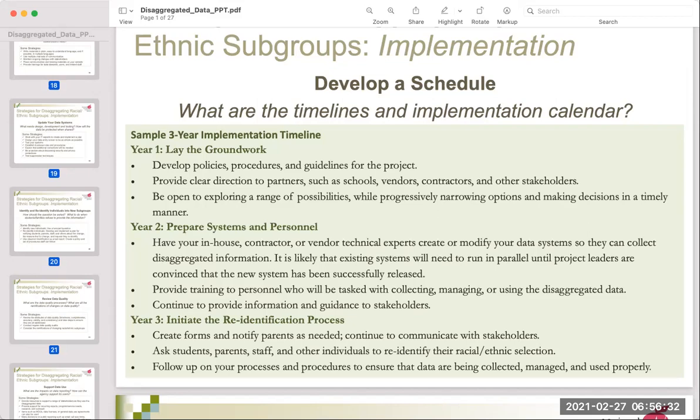It is likely that existing systems will need to run in parallel until project leaders are convinced that the new system has been successfully released. Provide training to personnel who will be tasked with collecting, managing, or using the disaggregated data. Continue to provide information and guidance to stakeholders. Year 3. Initiate the re-identification process.